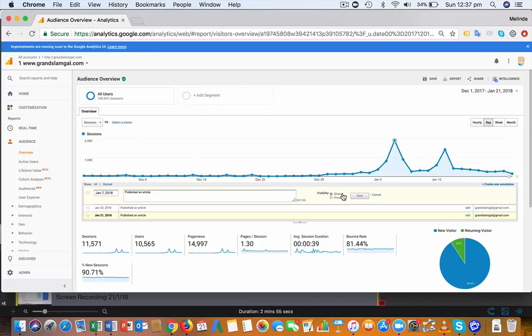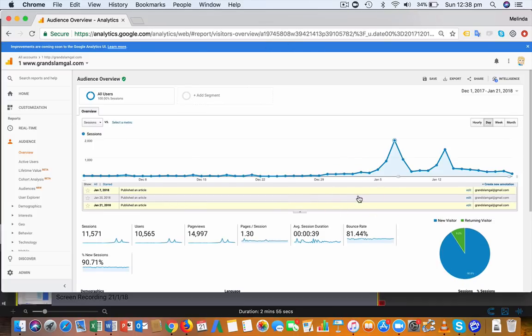Over here, you can say if you want other people to see the annotation or if it's private, and select save. And once you've done that, you can see this little speech bubble here. That's where the annotation goes. So when you look back later on, you can click on that.